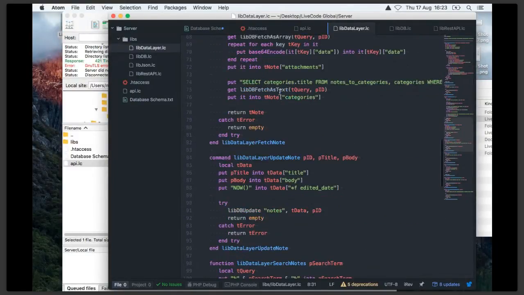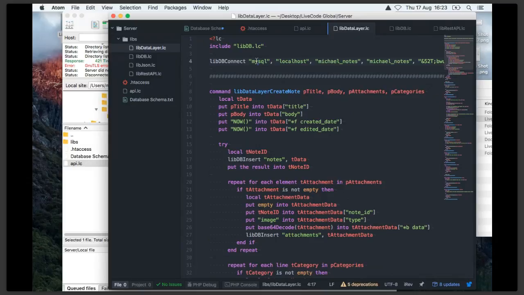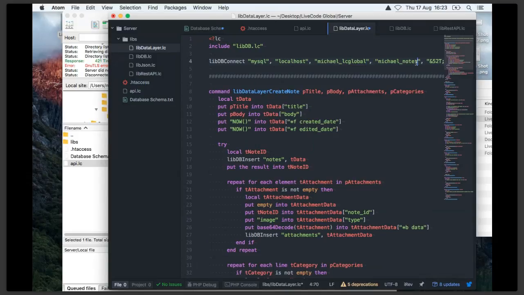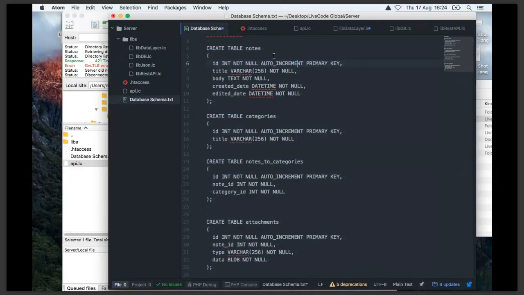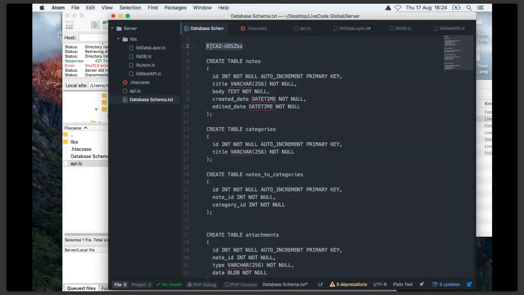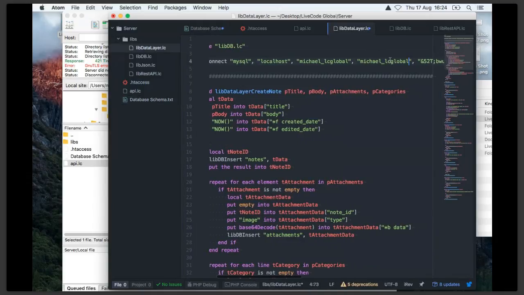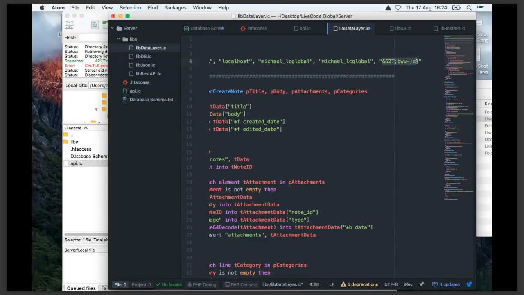The only difference is this little line here at the top. We connect to a MySQL database on localhost. So we created our database. This is the database name, LC Global. This is Atom that's throwing these errors, which is rather annoying. Needs updated. Our database name is LC Global. Our username is Michael_LC Global. And our password, we copied and pasted that before over here. So we'll copy and put our password in. So that's as simple as it is to connect to your database.